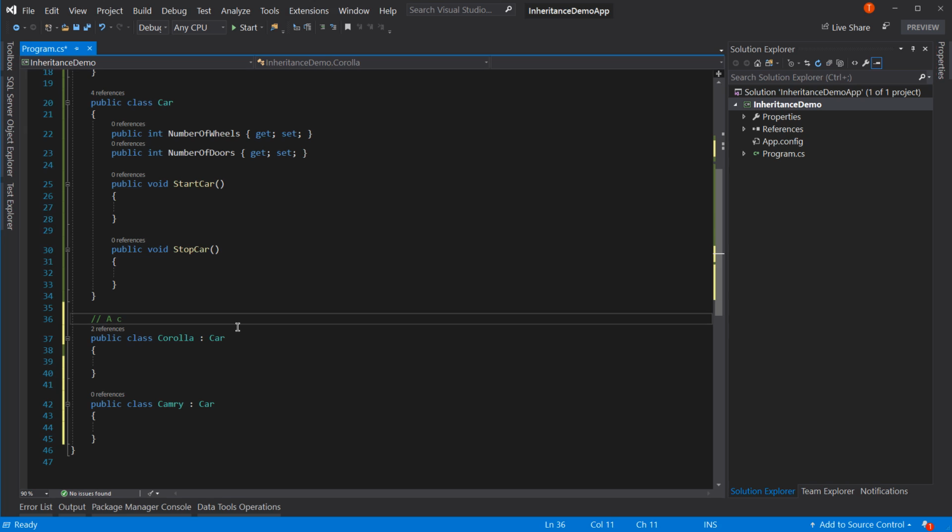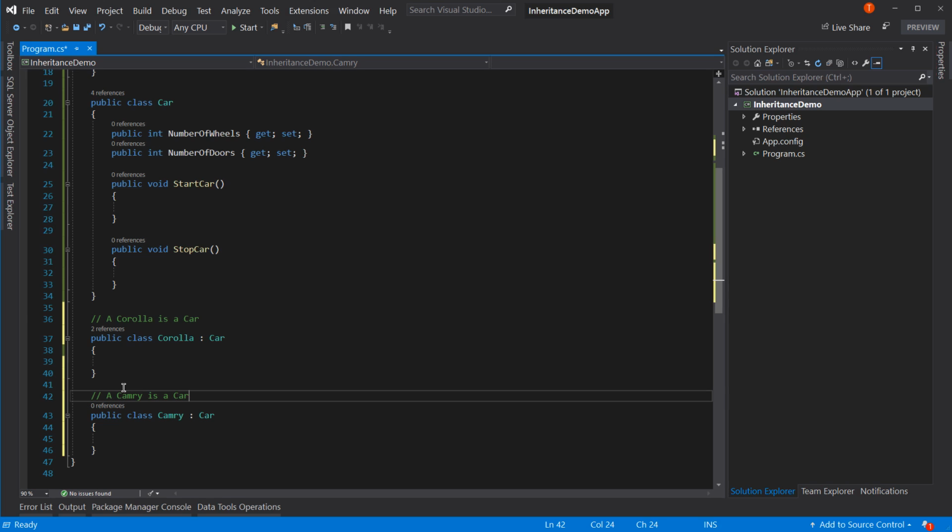A Corolla is a car. A Camry is a car. And the reason I'm being very careful in how I say that is because these 2 words right here help you figure out if inheritance should be done. They're not the total test, but it's a really good start.